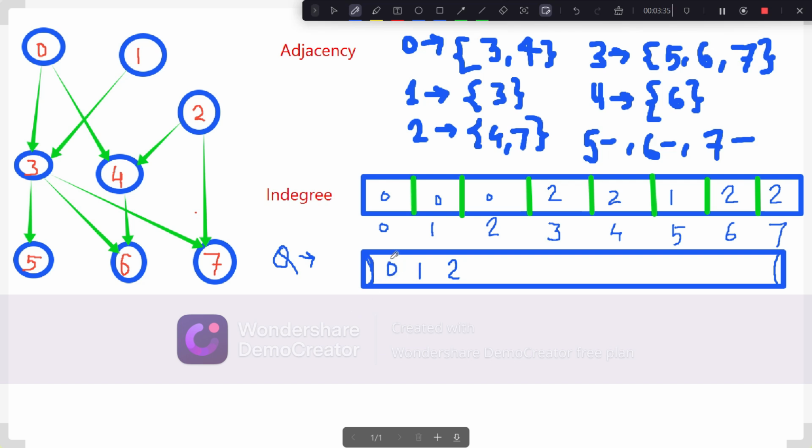We are going to take 0 first. So we took 0 out. Now see here, if we remove this 0, what will happen? Whoever is connected directly to 0, their Indegree would be decreased by 1. If I delete 0, then these two arrows would also be deleted, which means the Indegree of 3 and 4 would be decreased by 1. Similarly you can check: go to the adjacency list and check who all are connected. 3 and 4 are connected, so we have to decrease their Indegree by 1.